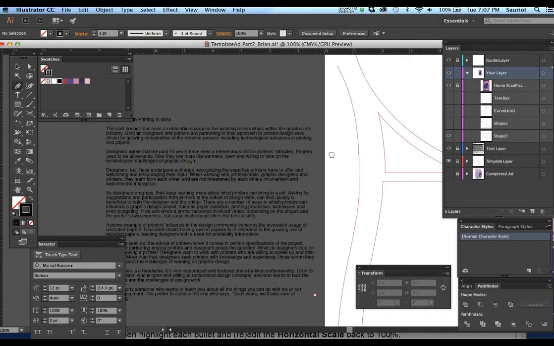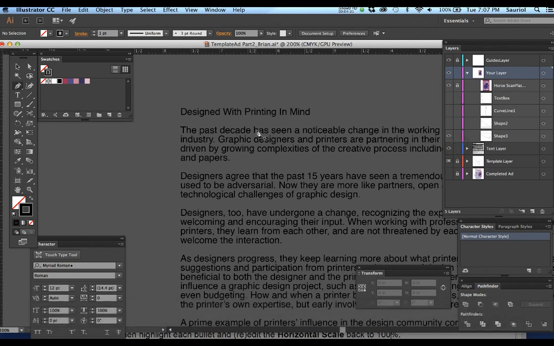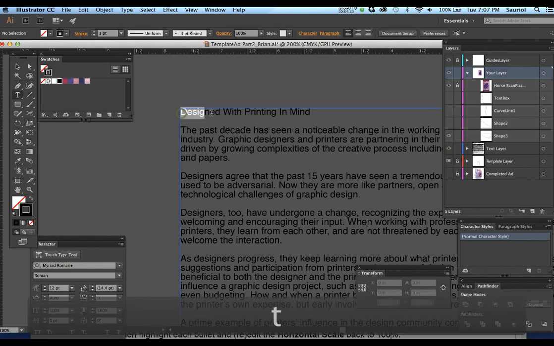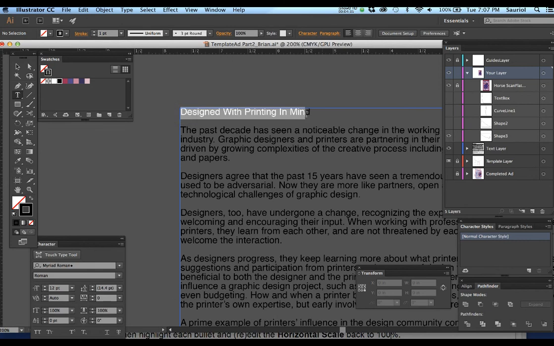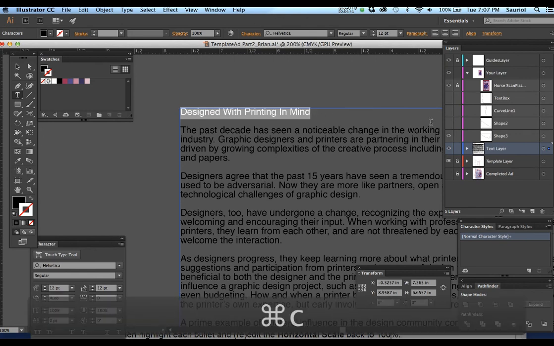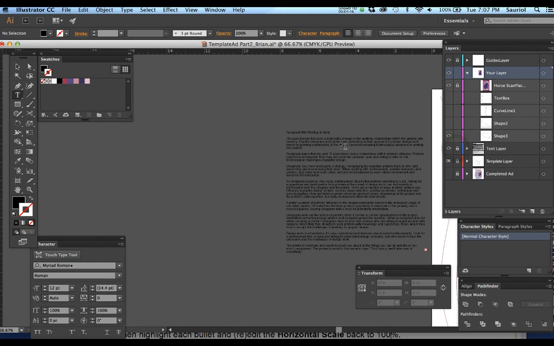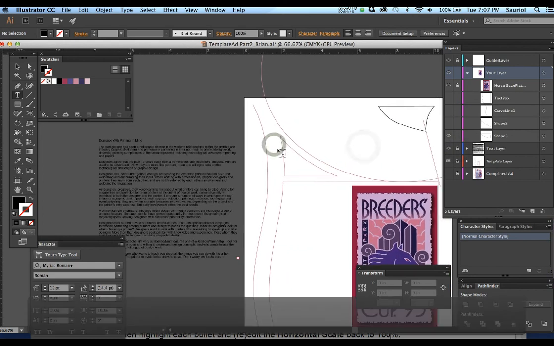Now, I'm going to move over and grab the words "Designed with Printing in Mind," so I unlock the text layer temporarily. Please get the text so that it's not including the rest of that text line. It only goes from the D to the D. I hit Command C, click back up to your layer, lock the text layer, and move back over to this text line.